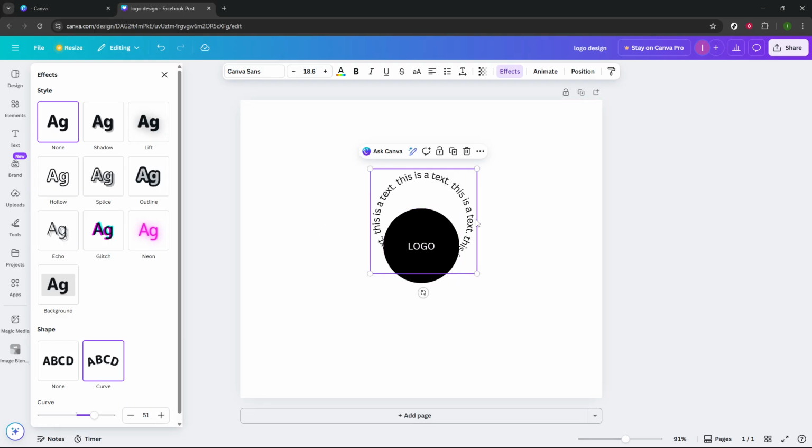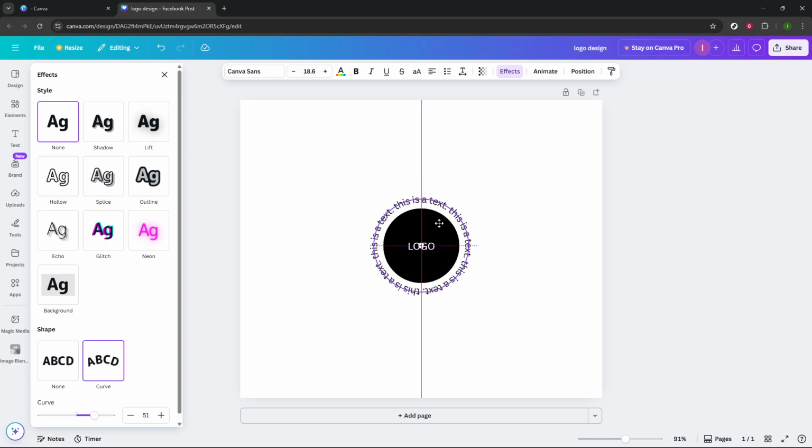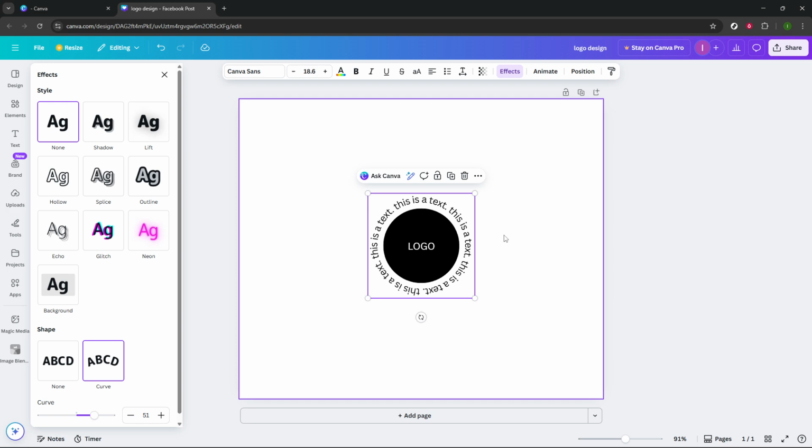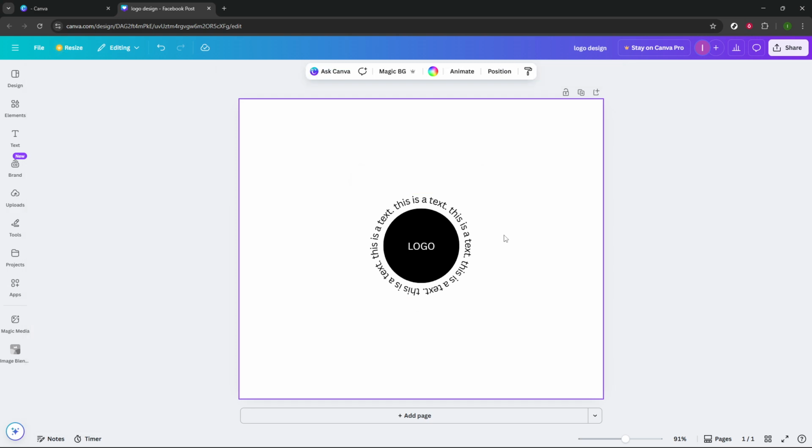Once you've applied the Curve effect, you'll notice a slider appearing. This is where the real magic happens. Adjusting this slider will allow you to control the degree of curvature in your text. For a more circular effect, slide to your right. For this particular example, I'll set the curve value at about 51. But remember, the exact number will depend on how tight or loose you want the curve to be around your logo.